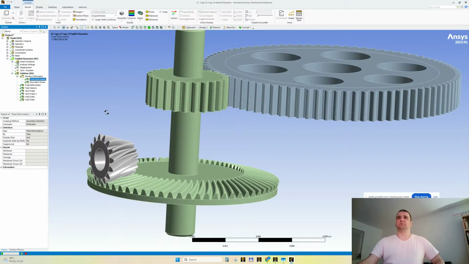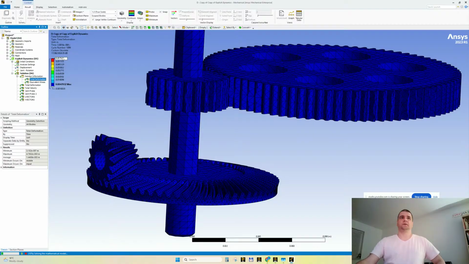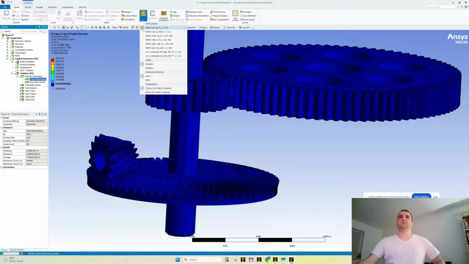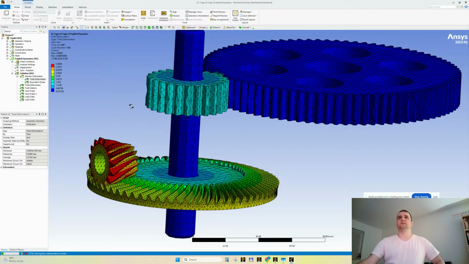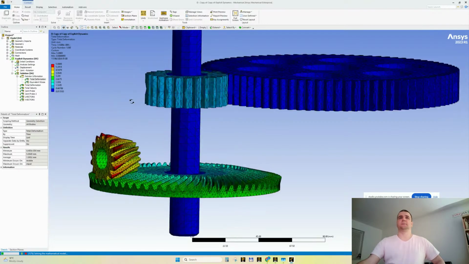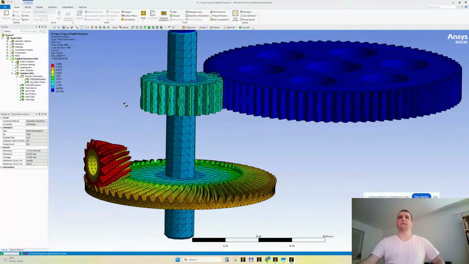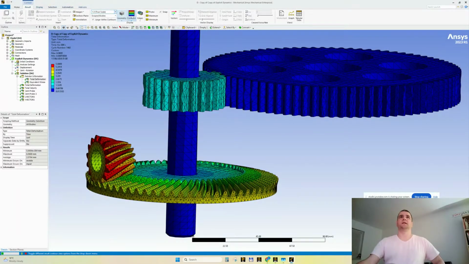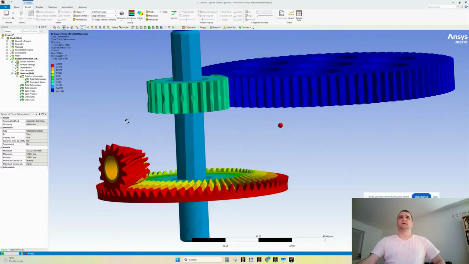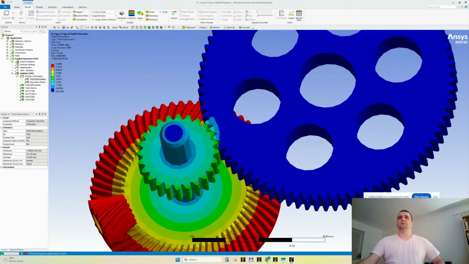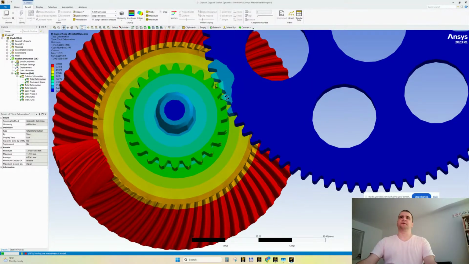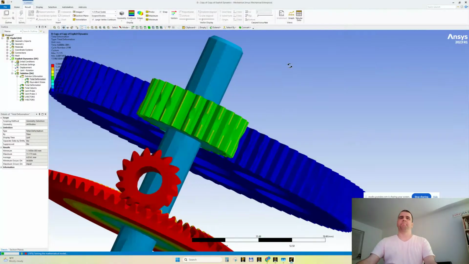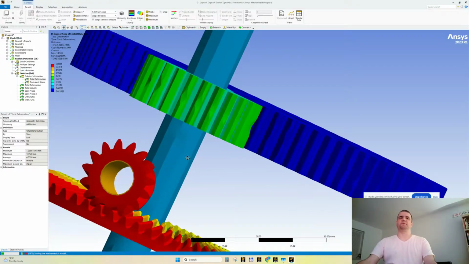So let's see what will happen here. Let's change this to millimeters and right-click, adjust to visible. Yeah, it looks nice. And you will see the effect of nonlinear contact. So it became softer, yes? The teeth became softer.